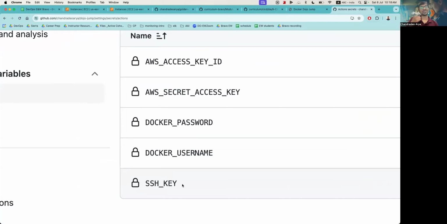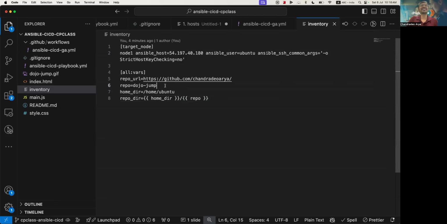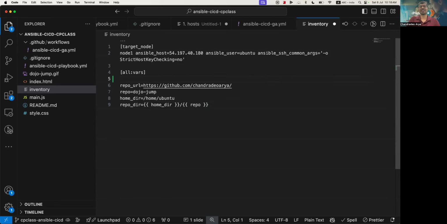Now we want to use this secret. How do we use this secret in our GitHub action? Anyone? We got the key there, but how can I mention this key? This key is in secret. How can I give the path here? We used to give right slash.